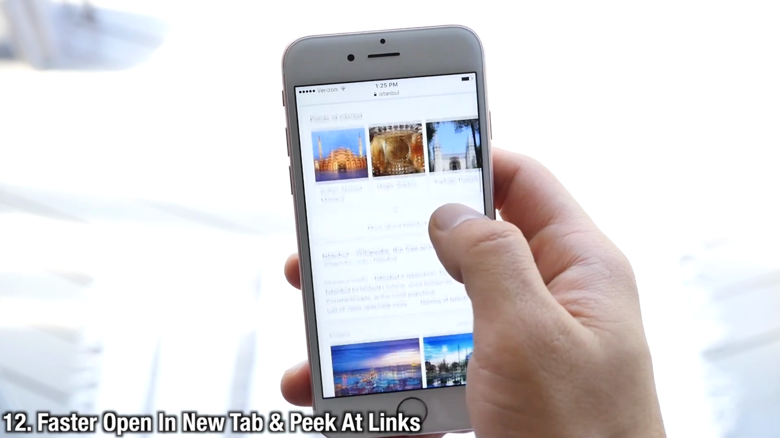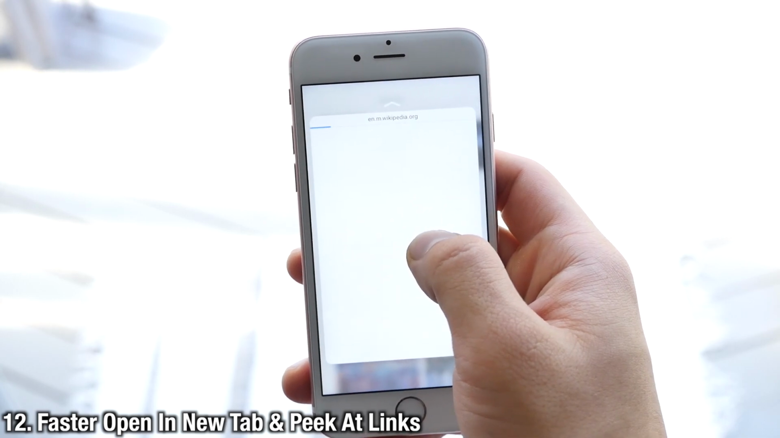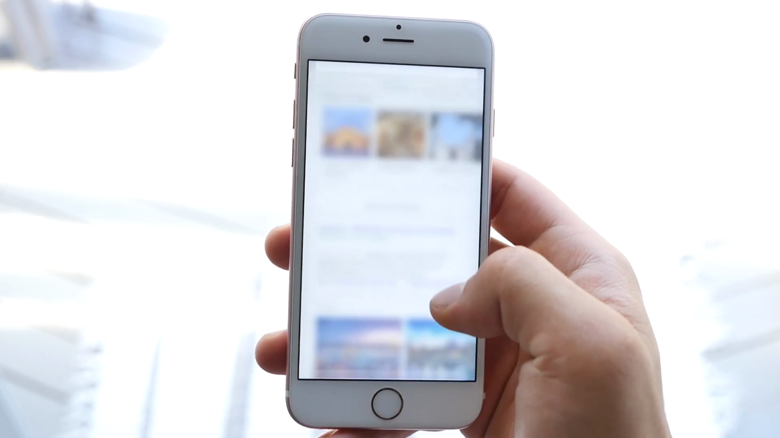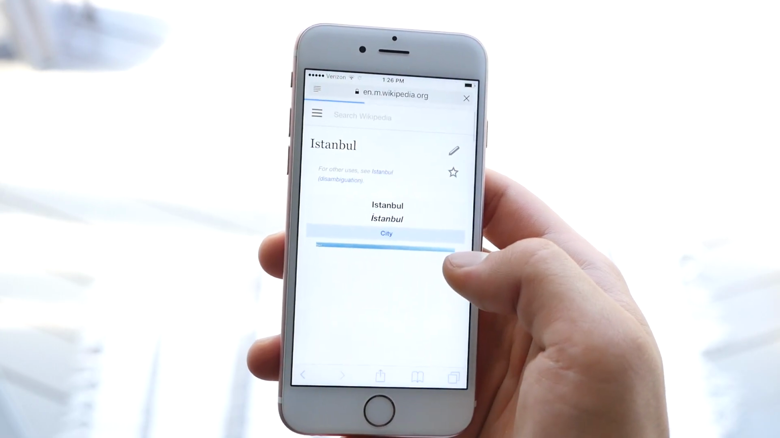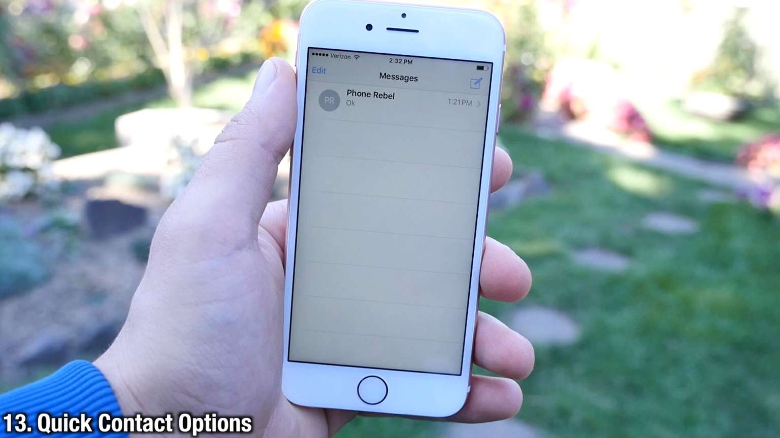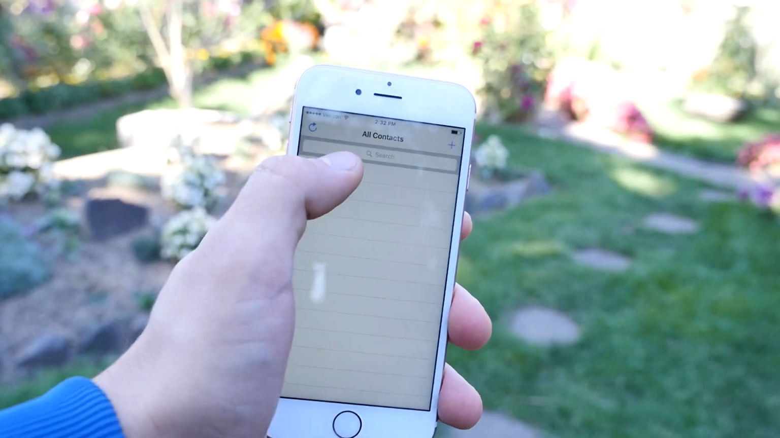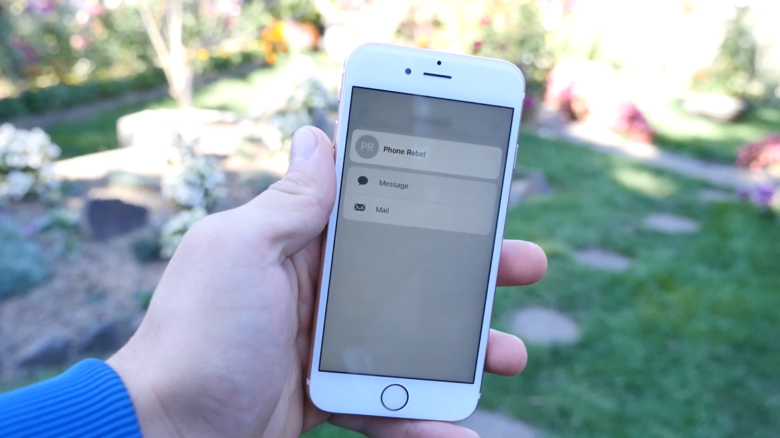So we know that we can preview links in Messages, but it's highly encouraged in Safari as well. Not to mention you can open links in new tabs faster instead of having to hold and wait for the options to go ahead and open in a new tab. If at any point you want to quickly reply or call someone, just click on their contact image, whether you're in the Messages or Contact application.